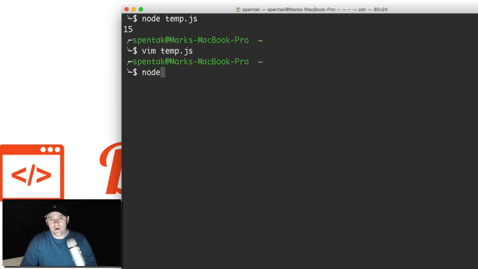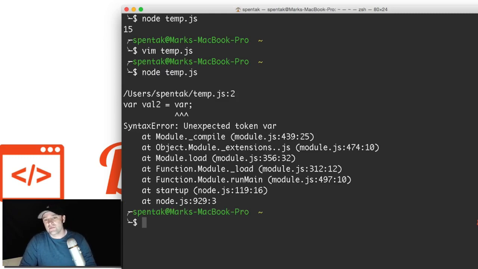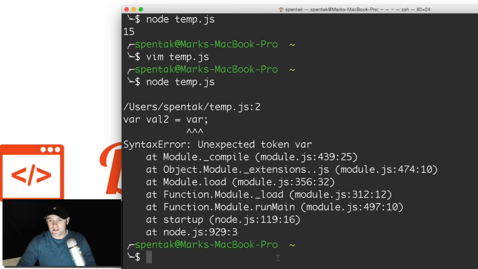This time I'm going to run node temp.js and see if it works. It gives me an error and it shows me the exact line of code where the problem is. Unexpected token var, if you can see that right there. Unexpected token var, okay? So Node, very powerful, interprets it for you right there on the spot, can help you solve your problems. We're going to be using this throughout the JavaScript portion of this course, and you should start getting familiar with it as a web developer.